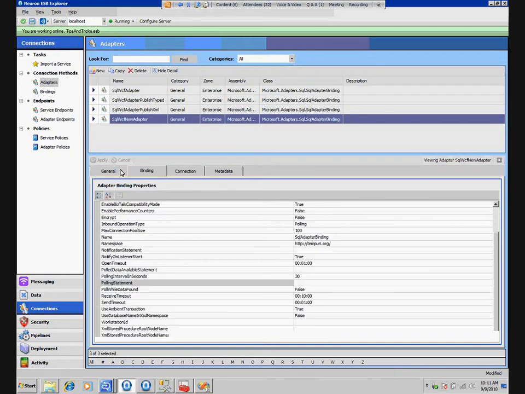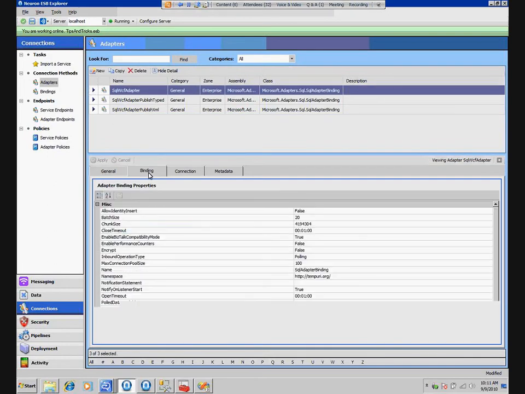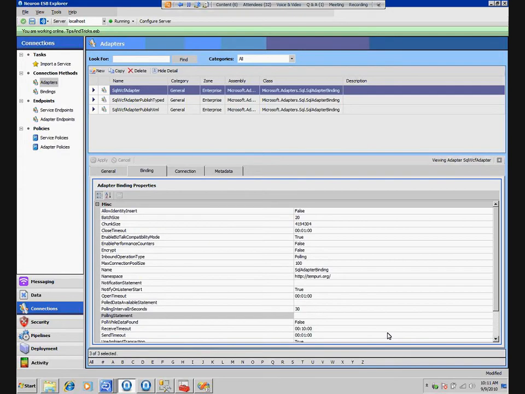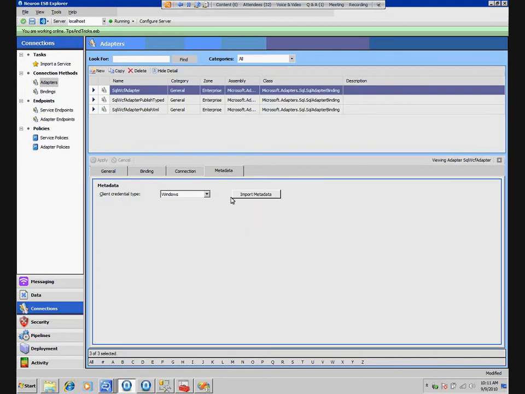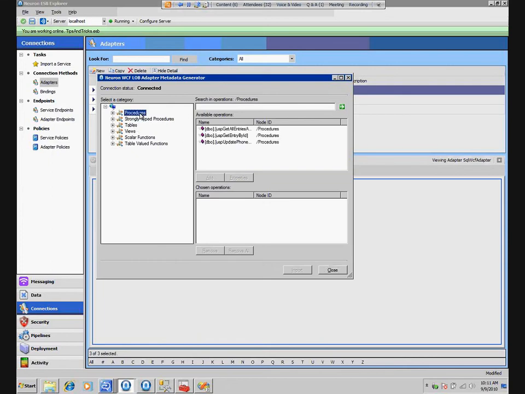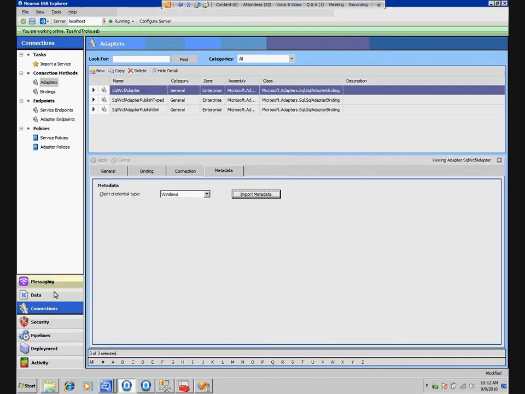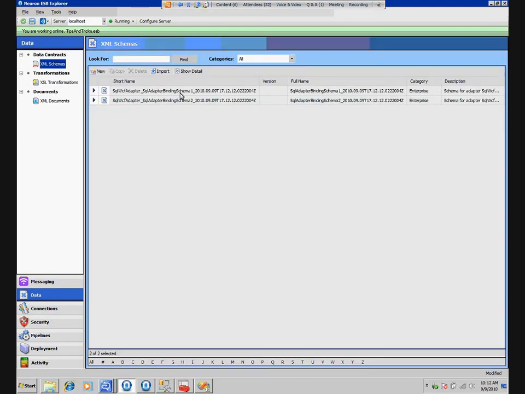So let me go to one I already have configured. You'll notice here, this isn't polling at all. This is going to allow you to send and receive information from a database. I have some basic connection information, and if I select metadata browse, it'll bring up the metadata generator. I can see the stored procs in the database it's configured for. Say, get entry by ID. I can add that, hit it, and this will generate schemas for me, importing them into Neuron. And if I go into data now, I can see XML schemas.